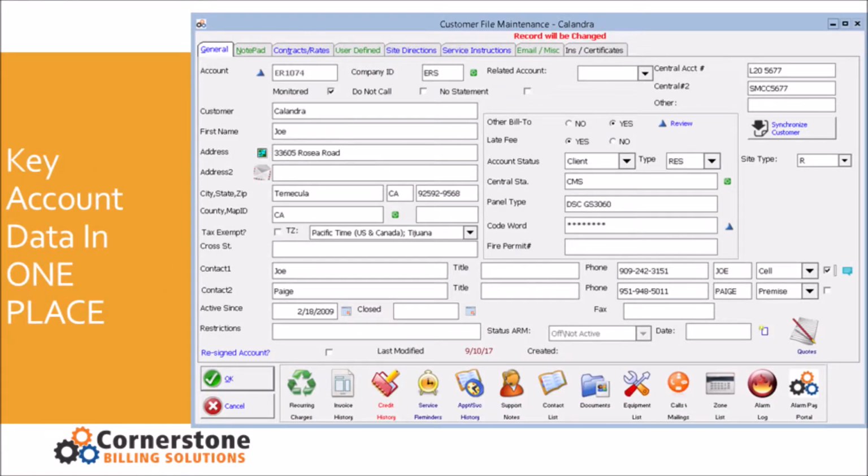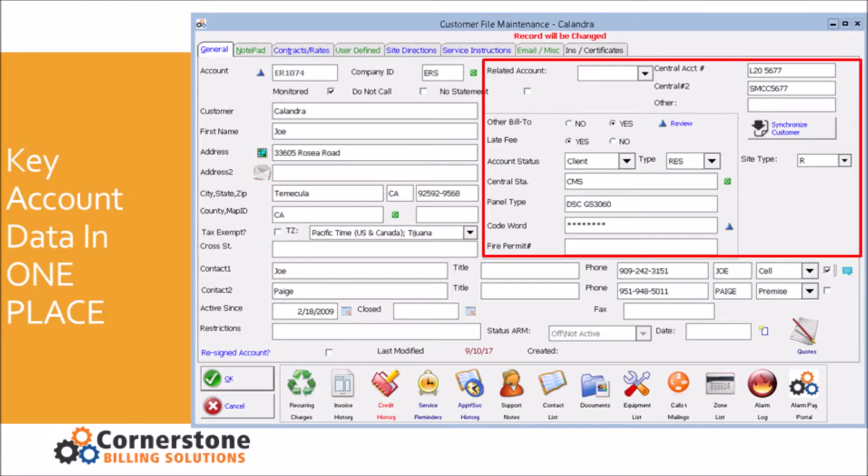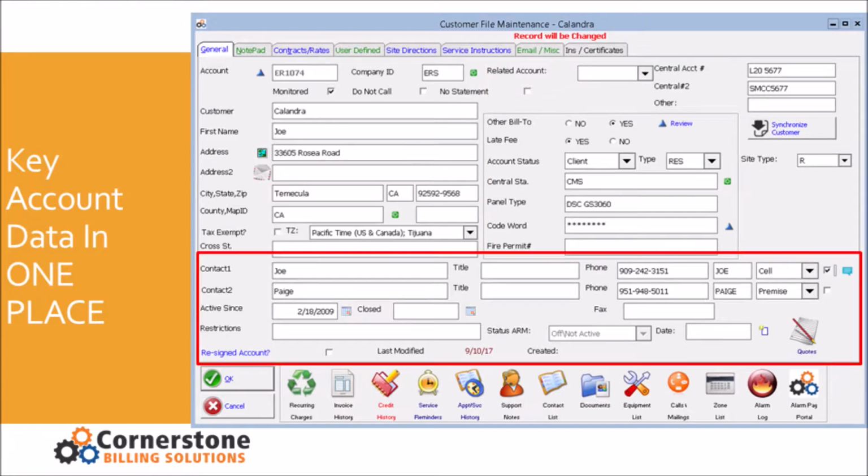That said, let's take a look at a customer record. So what you're looking at here is a screenshot of a typical customer screen. And I'm going to take a minute just to go through the sections of this screen. So top left, you've got name and address information, pretty typical stuff. To the top right, there's some specialized stuff. So you've got central station account number, a couple of them here. You've got, in this case, the central station, the panel type, code word. So more industry-specific information. Bottom section, you've got contact information, phone numbers, etc.